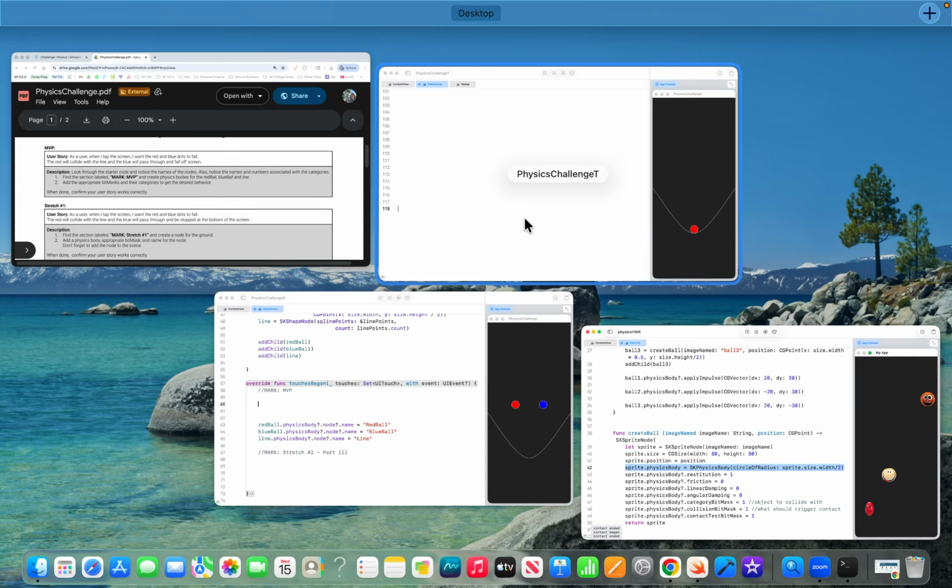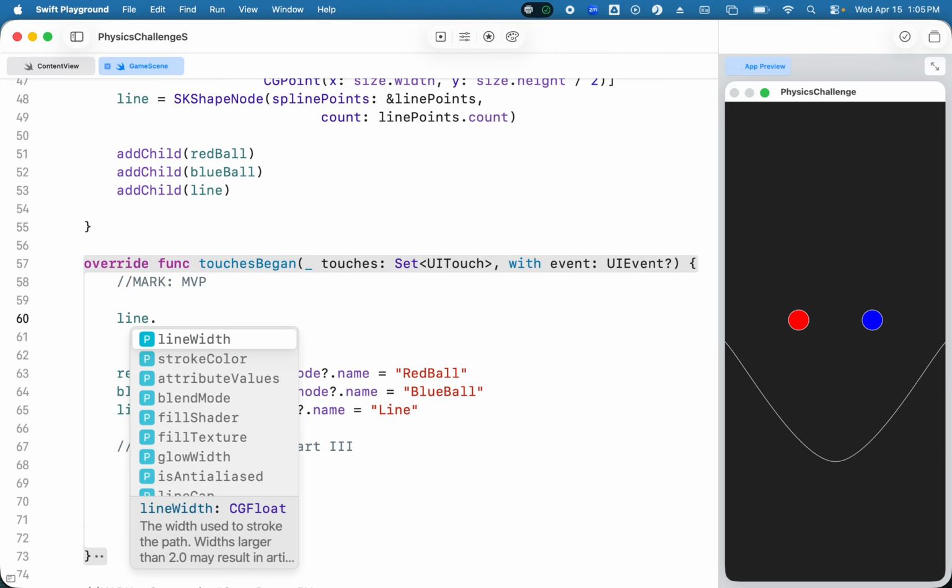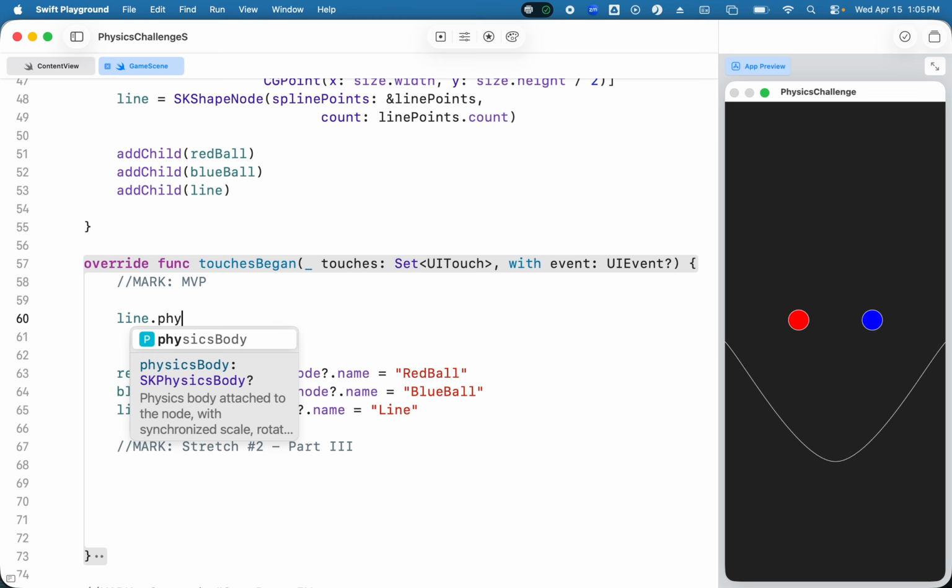I'm going to do it for the line. It's going to be slightly different, so pay attention to that. I'm going to call the variable line, which is an object, kind of an object, a thing right here, and I'm going to give it a physics body.